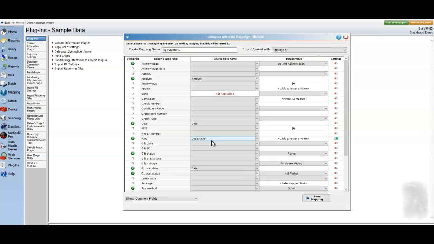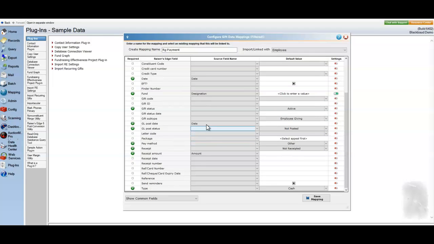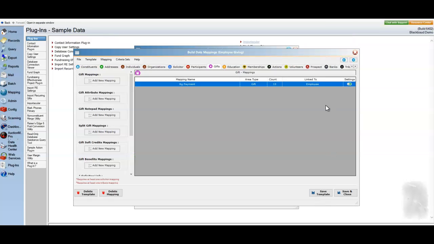I did have a designation here, so I've added that. And I've added my date to the GL post date as well. I'm working with a subtype just to identify these as employee giving. And I have added some other fields for my receipts. And then I do have my type set to cash. That's because these are the recurring gift payments, not the recurring gift. So you do want it set to cash when you're adding those payments.